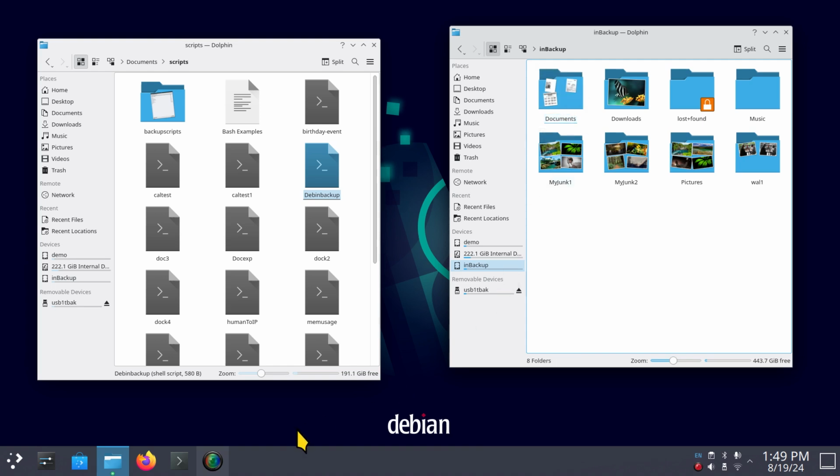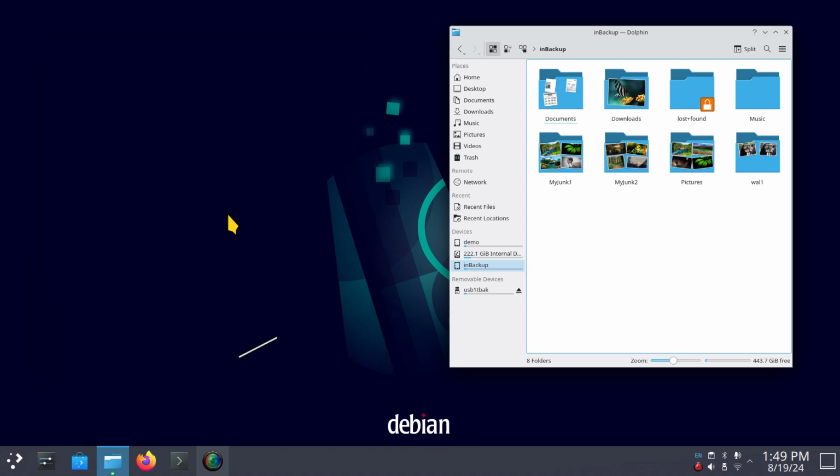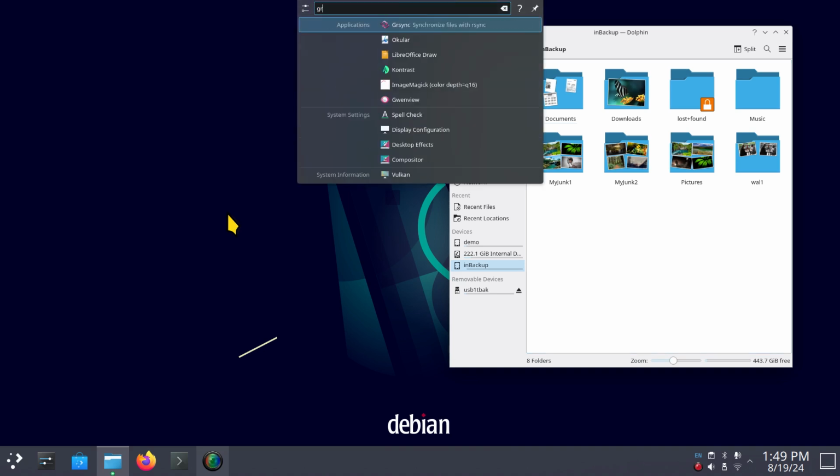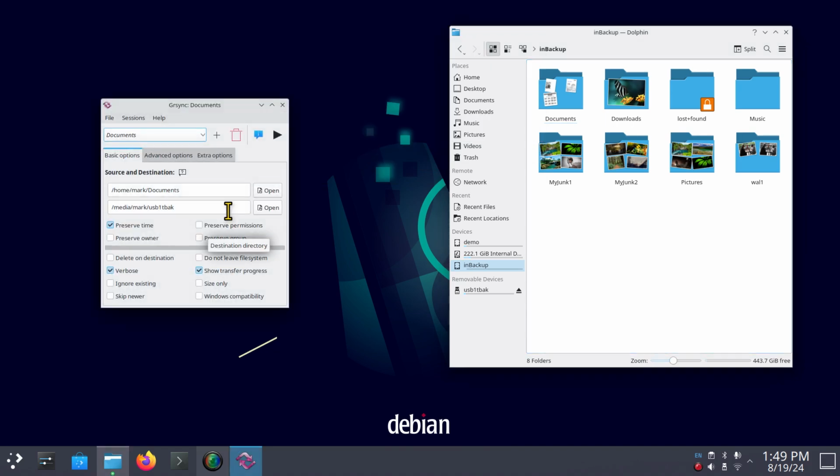We can also talk about this tool, and you can get it from your Discover Software Center. I'm going to minimize this for a second and just type in GR. So graphical Grsync. Try an R, that's better. Graphical Grsync normally comes installed this way. It will not have anything. So graphical Grsync is Grsync.